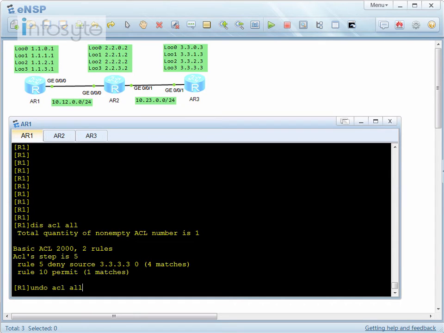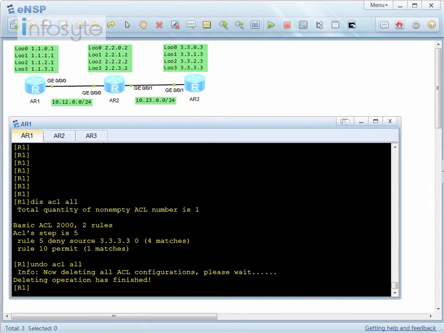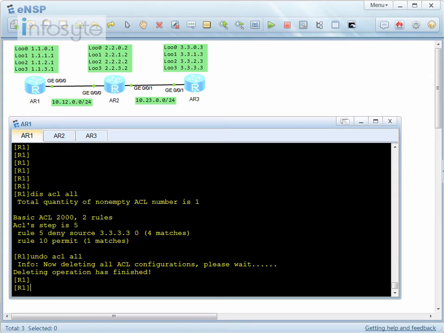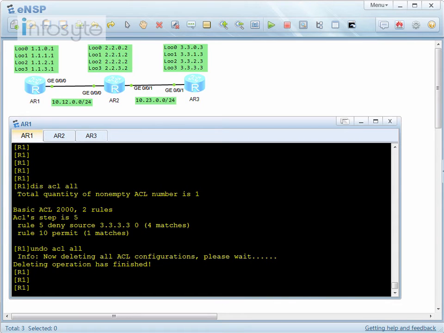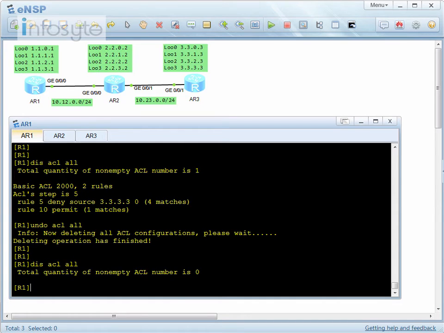I can just do an undo ACL all. Alright, so you see that the deleting operation has finished. I can specify one ACL, but I just want to show you that the fastest way to clean up your ACL is undo ACL all. So I do a display ACL all, and you can see that it's gone. So let me reconstruct the ACL now. I'm going to say ACL 2000.